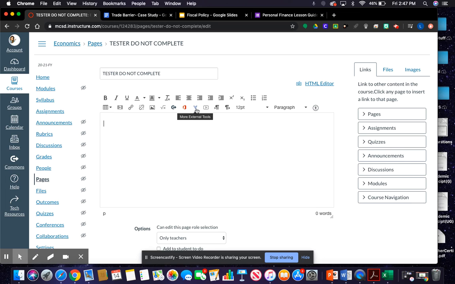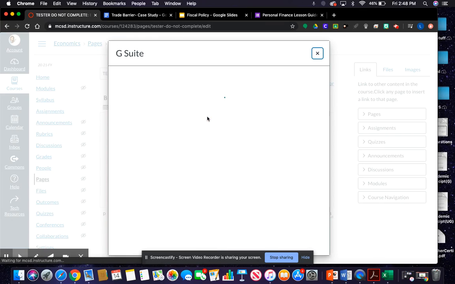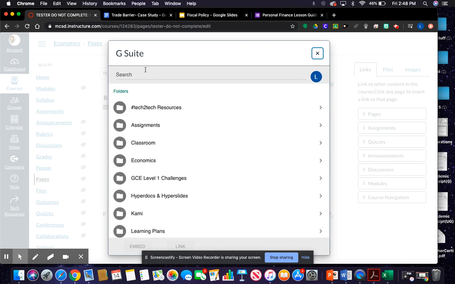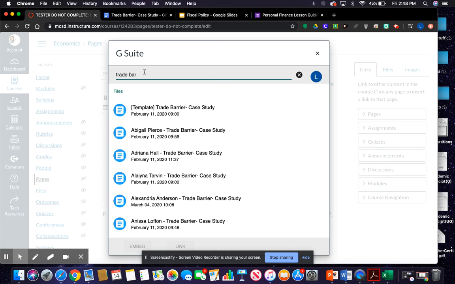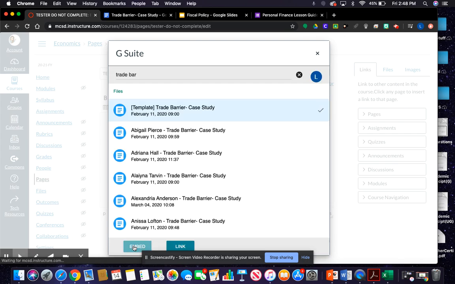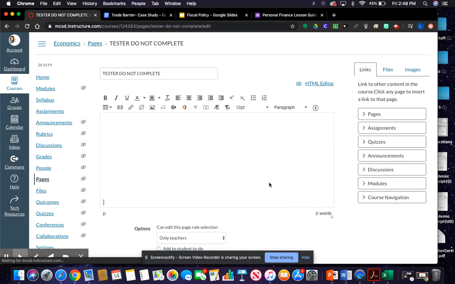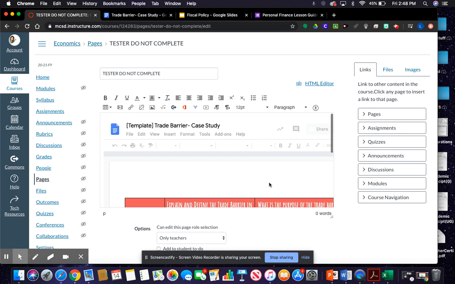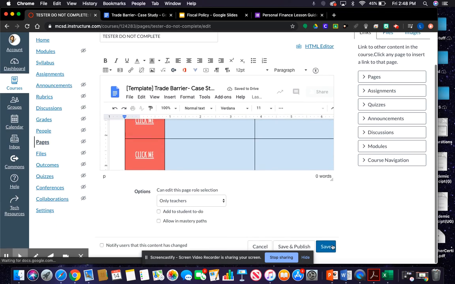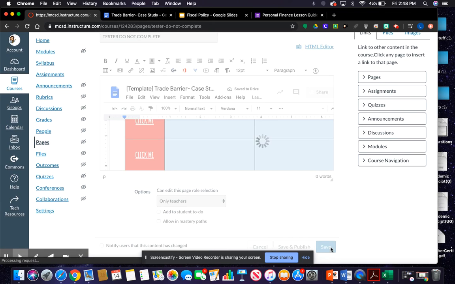So you have this little button here called More External Tools. We're going to go with G Suite because my doc is in my drive, and it's just easier to search for it here. And let's just insert this one, and you can embed that right there. And it is going to be much larger, as you'll see here. And I'll save that so you can see what it looks like.